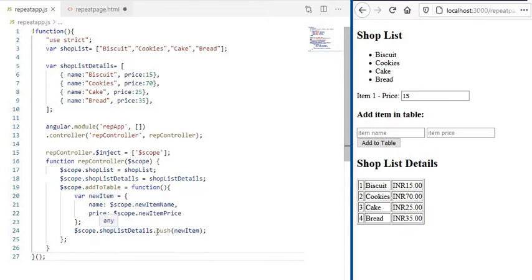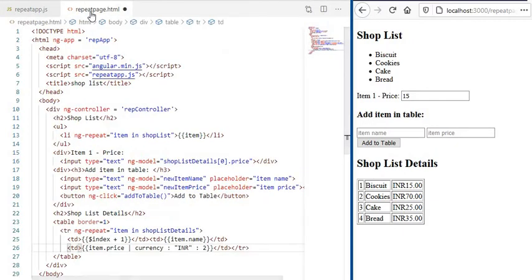I think you are all familiar with the push operation, which is nothing but adding a new item to the existing list. So what new item am I going to add? I am going to add the name and price I have retrieved from the scope variables from the HTML file. So that's it. So when this function is executed, a new item is going to be added to the existing shopListDetails. So with this I am going to explain the HTML part.